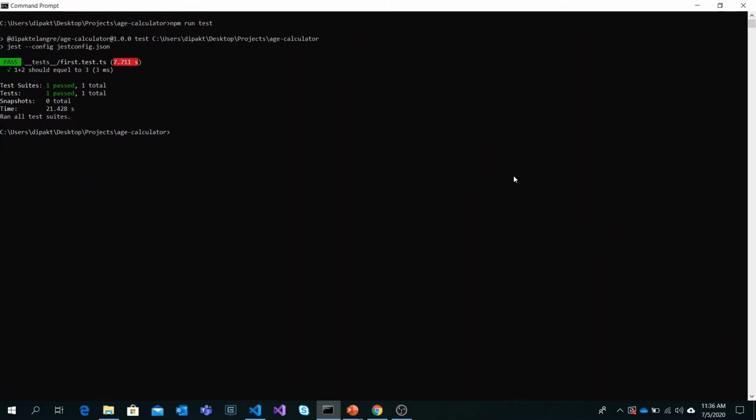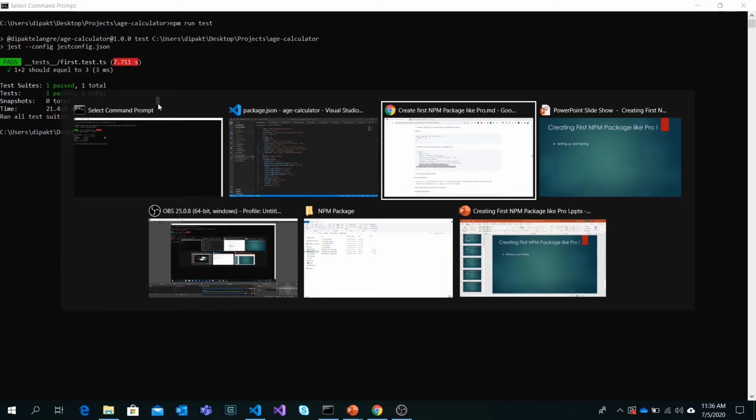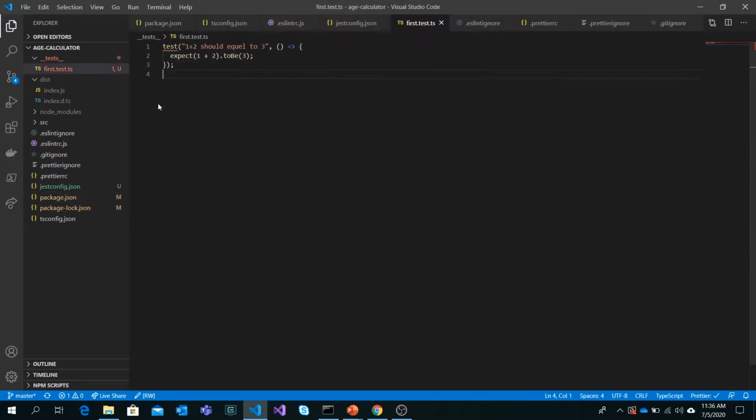So it has run our first test case. If it's passed, it shows the green mark. If it's failed, it shows the error as well. So it found the one test case and one has been passed. Let's try to mess with that and we will check how it shows the error.